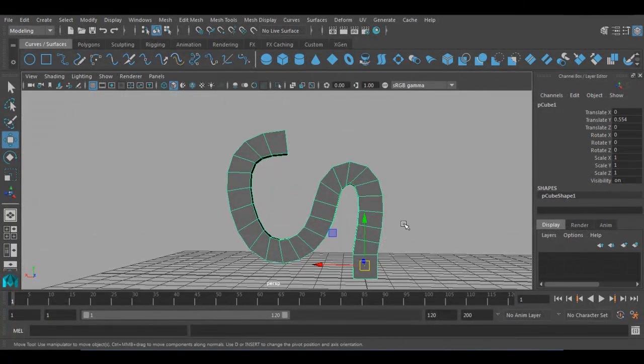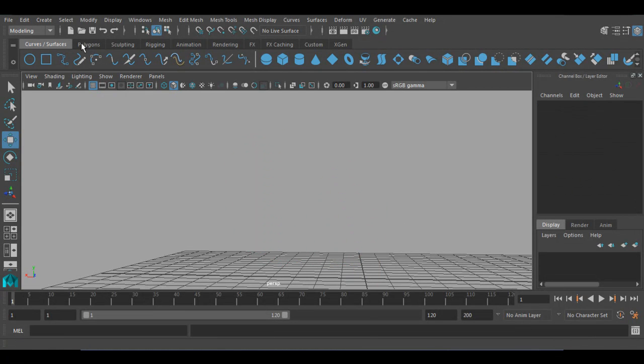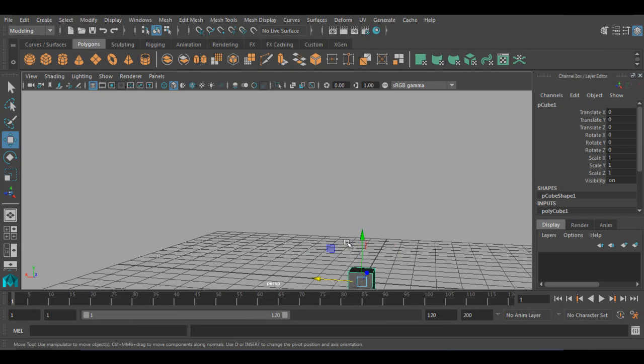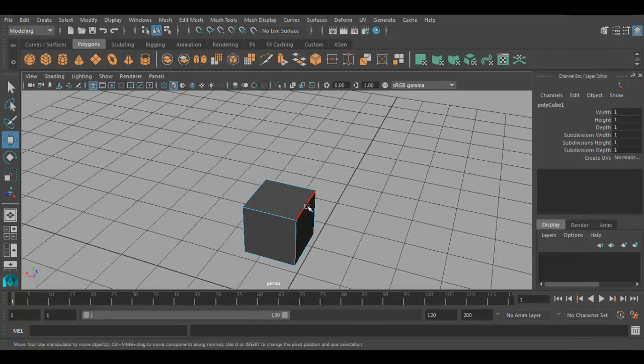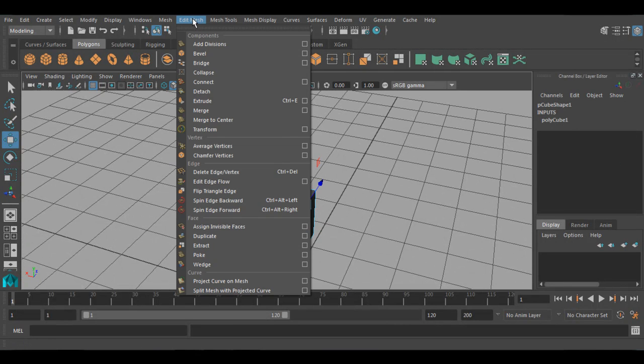So this is how you can use extrude. You can extrude a face, you can extrude multiple faces, you can extrude them by using keep faces together on or off, or you can extrude along the curve also. You can extrude the face or you can extrude the edge also. The process is the same. You just need to select the edge, go to edit, extrude.